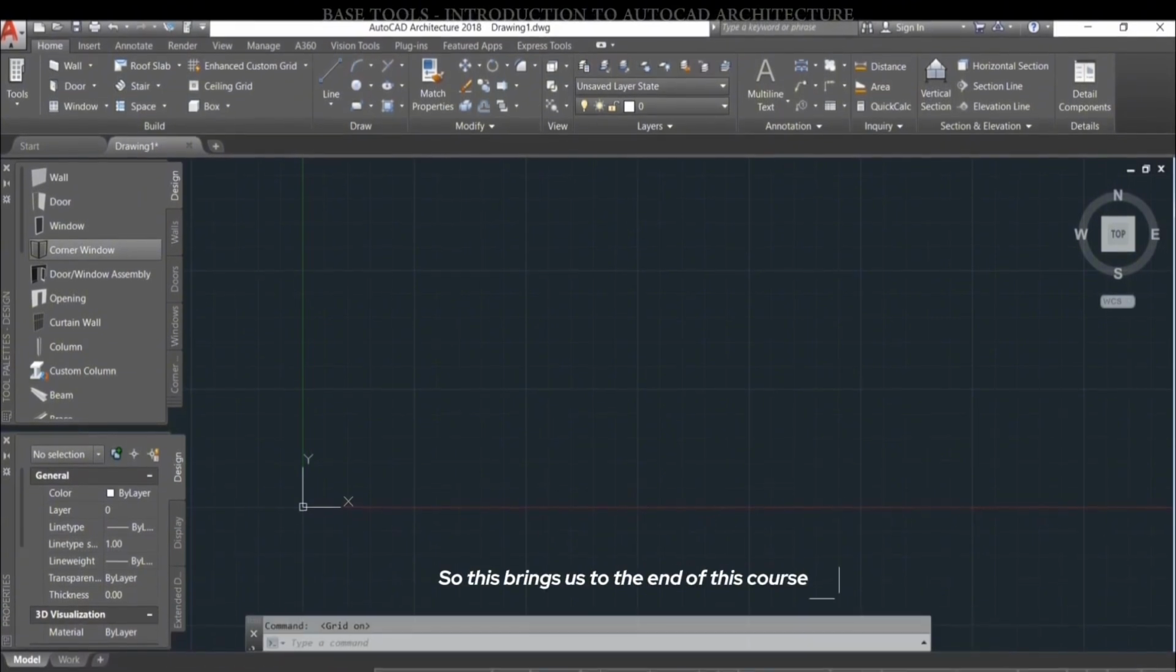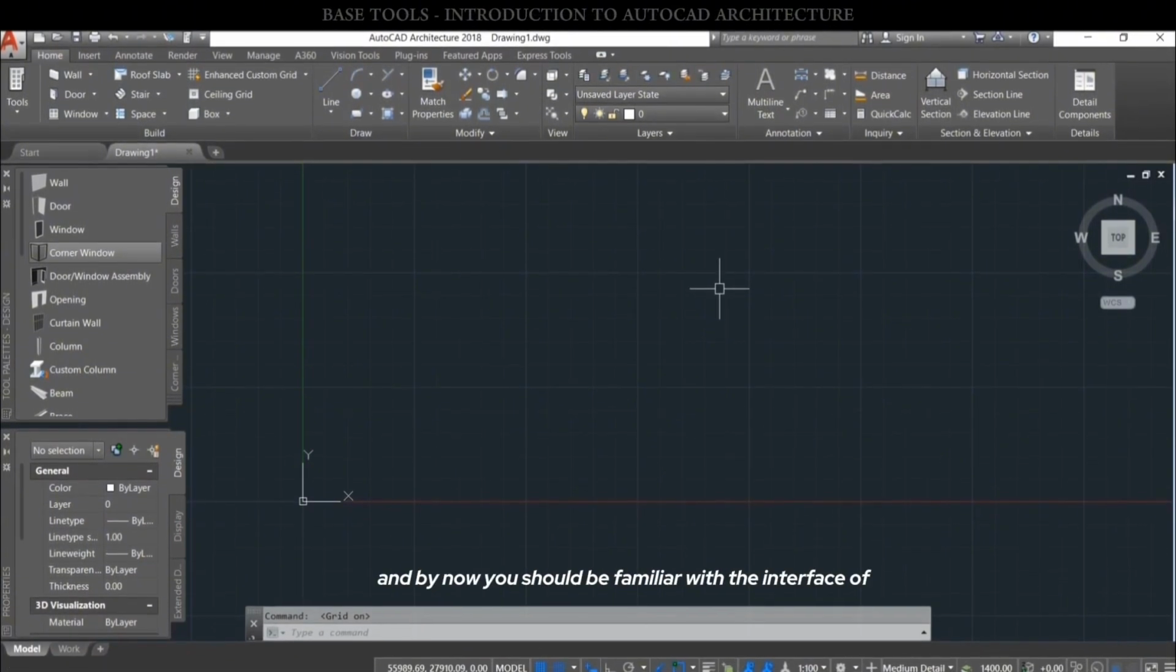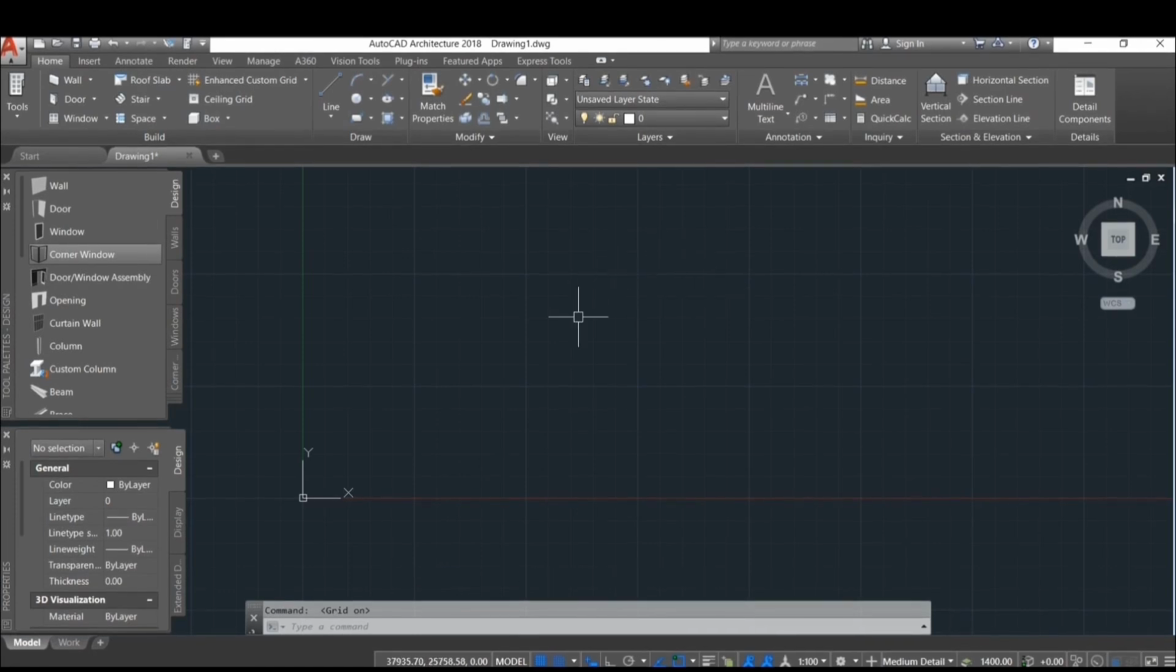So this brings us to the end of this course, and by now you should be familiar with the interface of AutoCAD Architecture. We will learn about function and control keys in the next video. See you there.